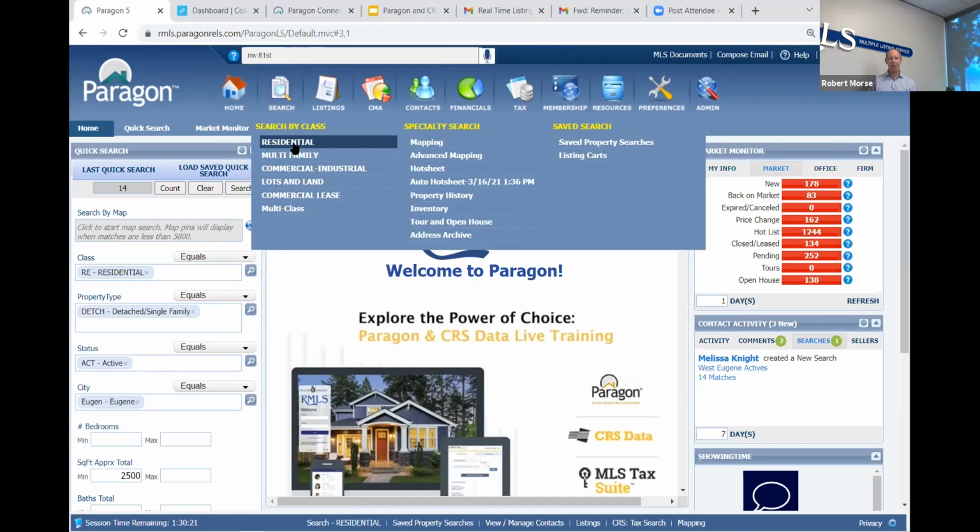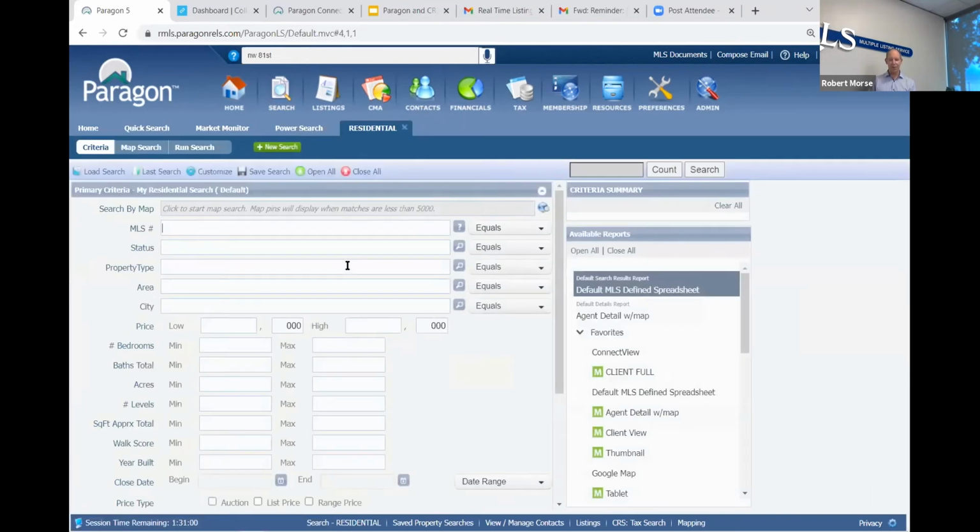But in this example, let's go into a residential detailed search. And the way detailed searching works in Paragon is you can combine criteria with any combination of map shapes.